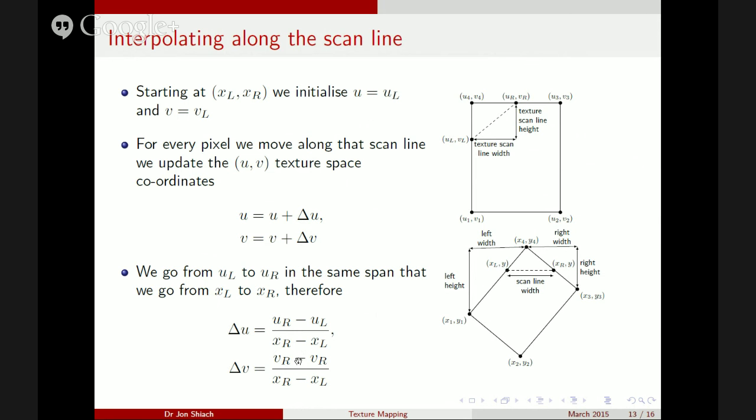So there's quite a lot of work. There's quite a lot of interpolation essentially. So we've got to go from screen space to texture space. Once we've got U and V, we then have to calculate texel coordinates and then apply the color.